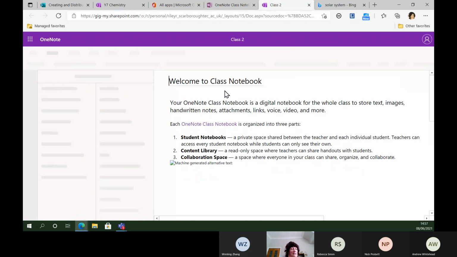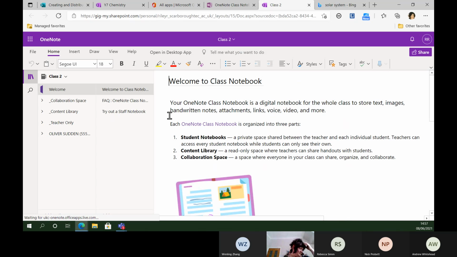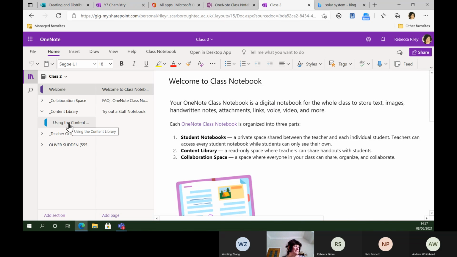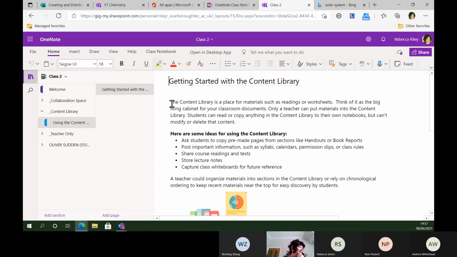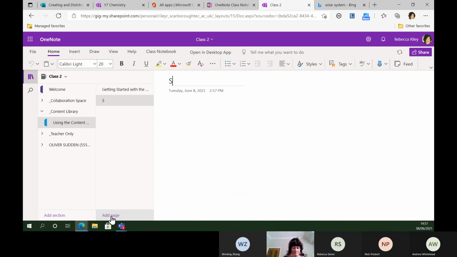The first thing we need to do is create a worksheet. So I might make that in the space section. Feeling quite confident that I know something about space. I'm going to create it in the content library, which is only viewable by students and editable by me. These introductory pages that you get, you can delete them if you want to. So on this one, I'm going to add a new page and call it space. I should have only made a section, but anyway, we'll go with this.